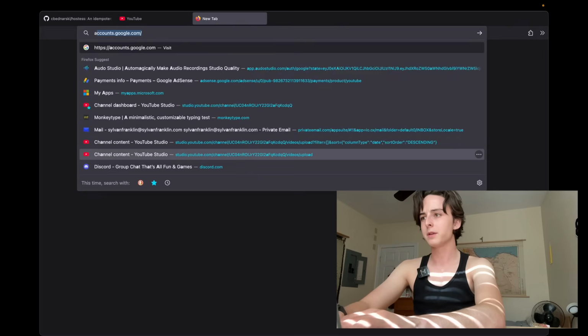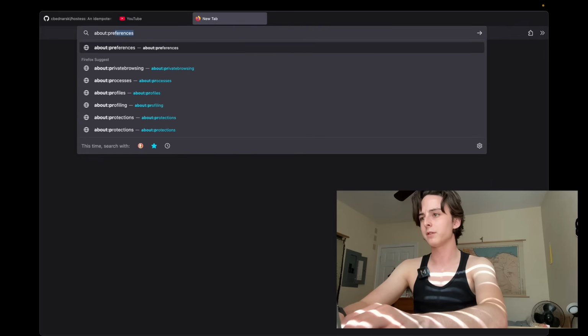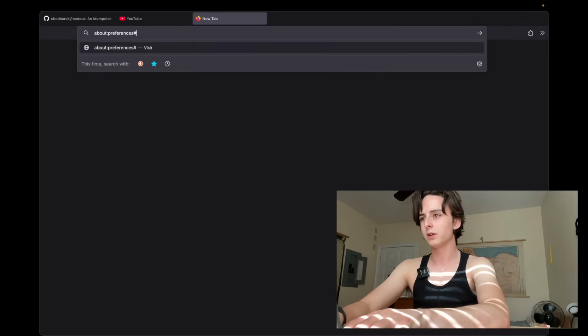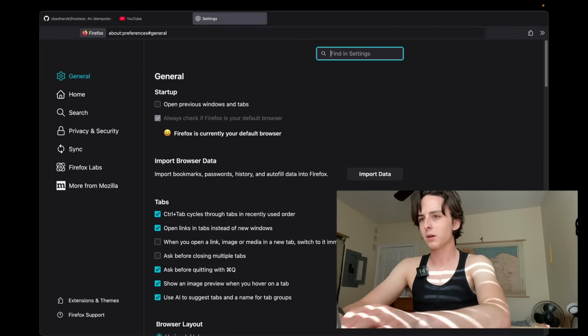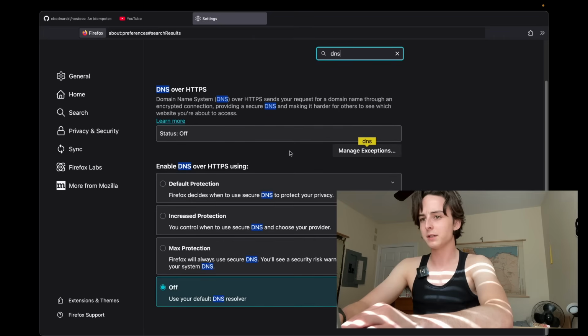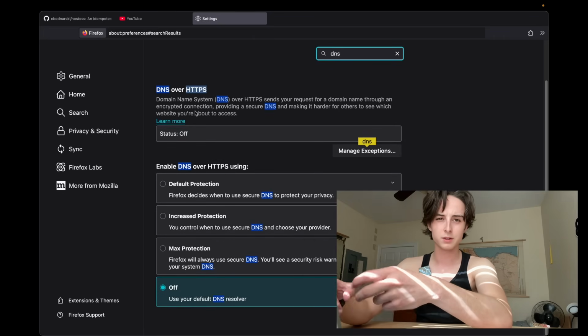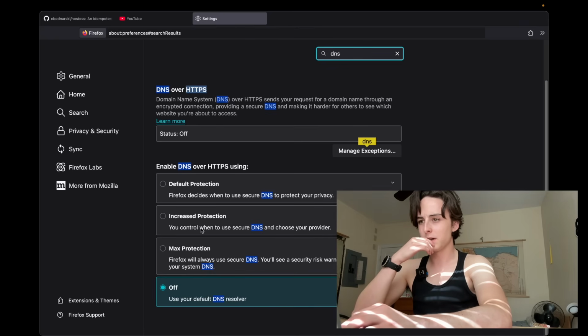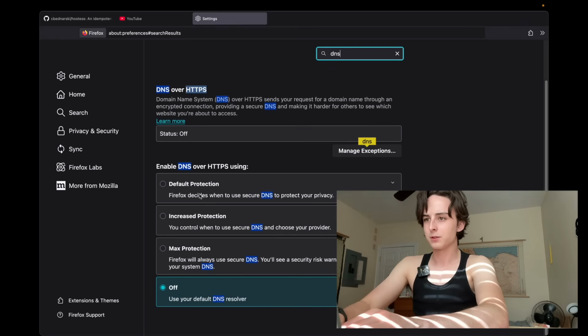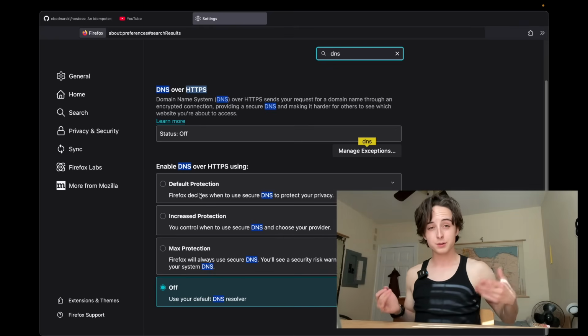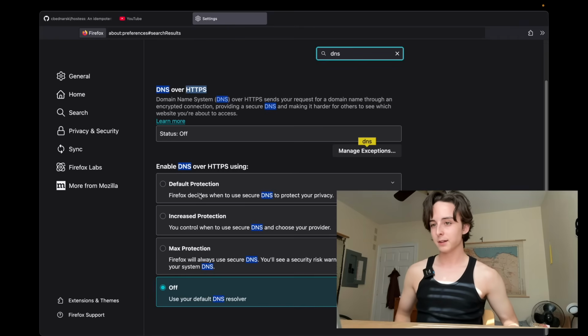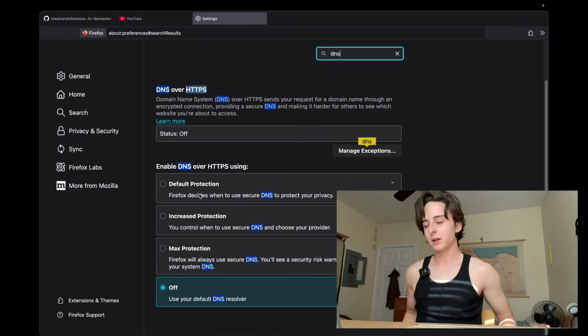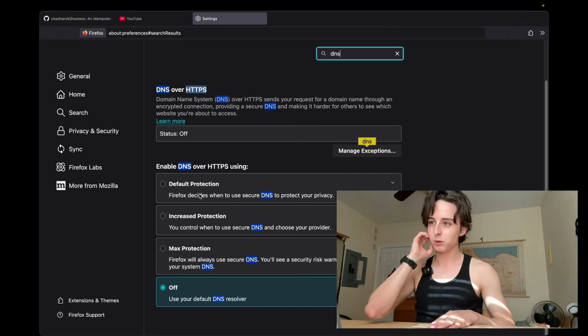Another thing is in about:preferences, I think under DNS maybe. Okay, that didn't work. But if you go to DNS, you have to turn off DNS over HTTPS, because otherwise your /etc/hosts file will just be overridden by Firefox's settings or whatever. I'm not exactly sure why. If someone in the comments could explain that, that would be cool. But that's how I got it kind of working. Not perfect, but pretty good.